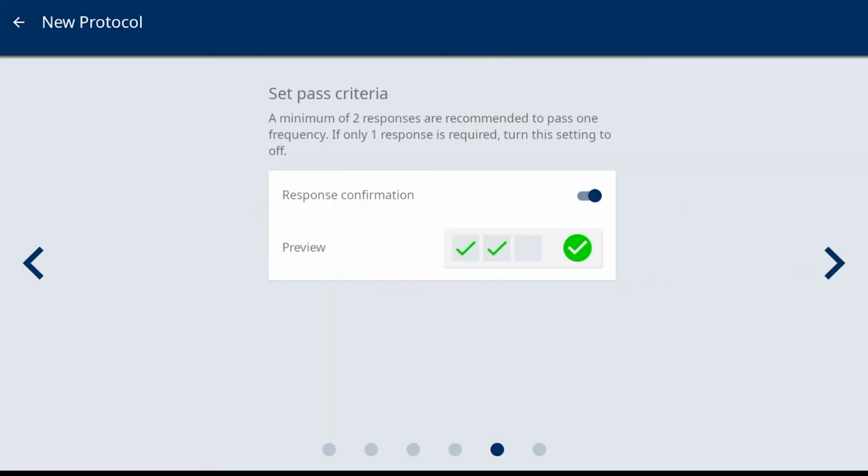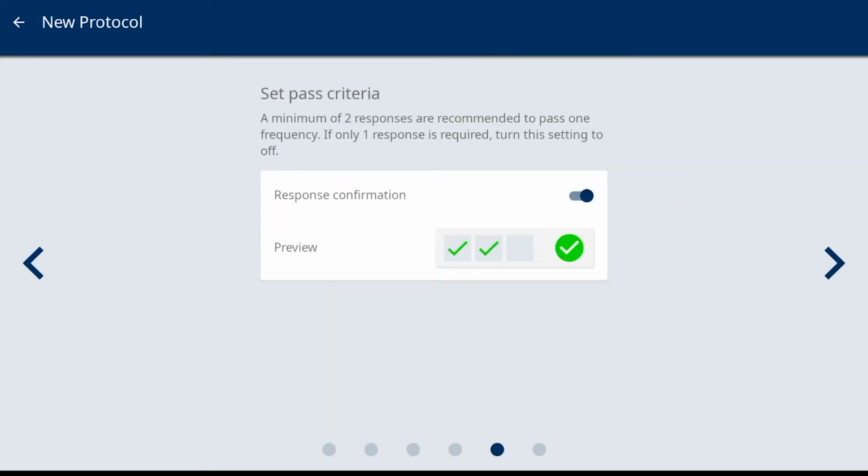Pass criteria is the fifth selection screen. Requiring 2 responses per frequency is the recommendation, and this setting is defaulted to on. If there is a need to inactivate this setting, then tap the setting to turn off. The device will always require a refer confirmation for each frequency regardless of this setting.